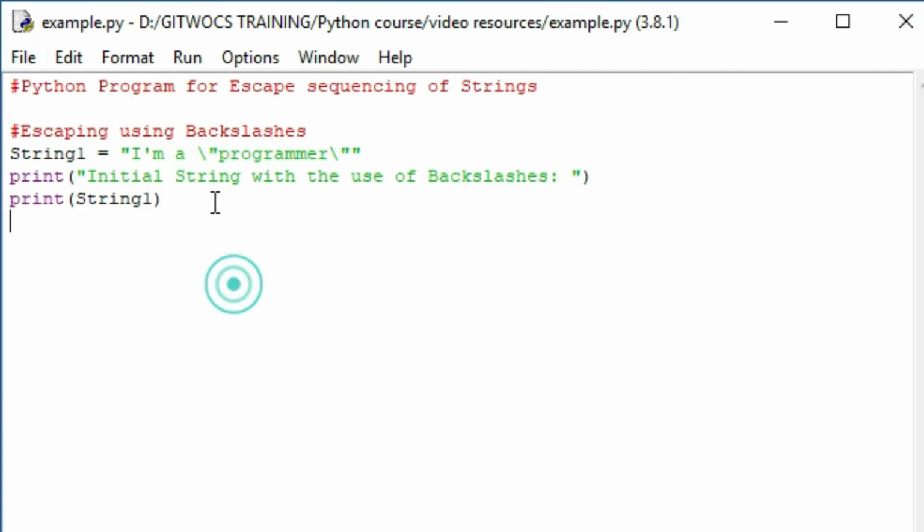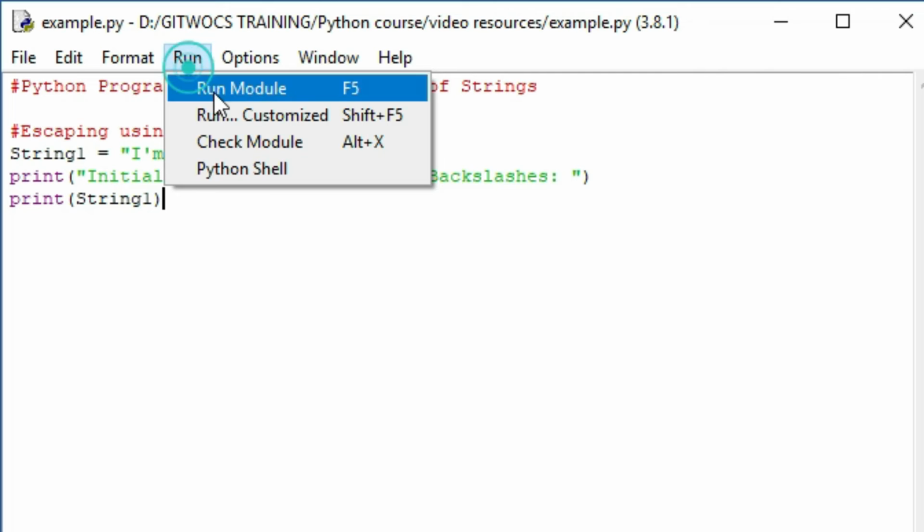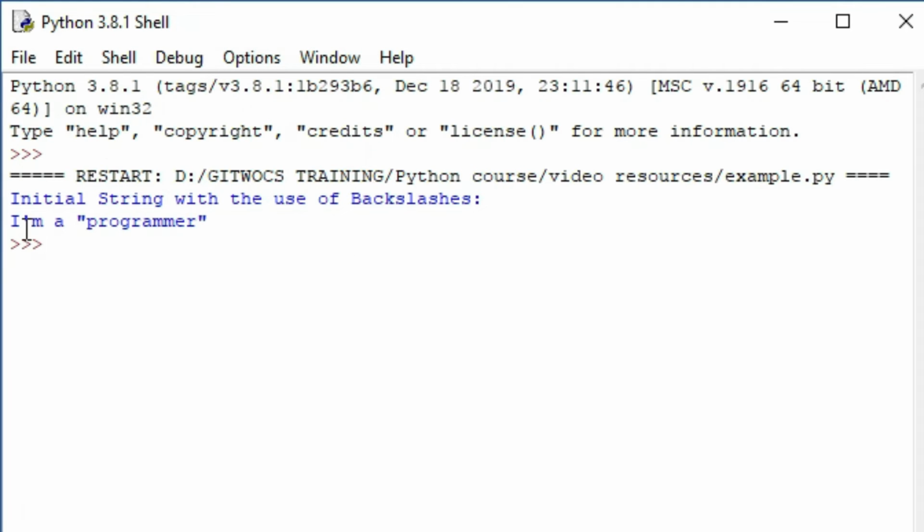Secondly, we can escape using backslashes. With the use of backslashes, we are able to prevent the program from running into errors. So we insert a backslash at this point and at this point so that our string does not pose a problem at the point of execution. So if we save this and we run the module, we have I'm a programmer without any error.